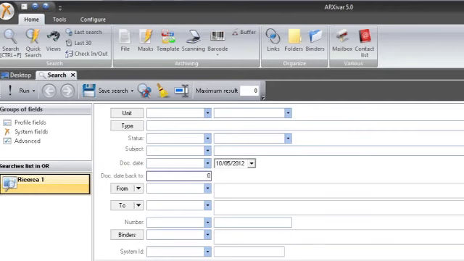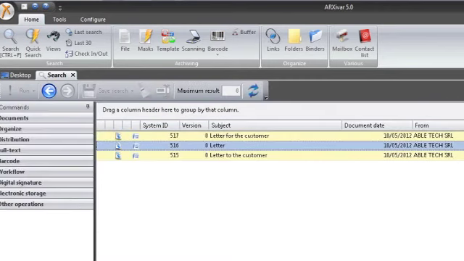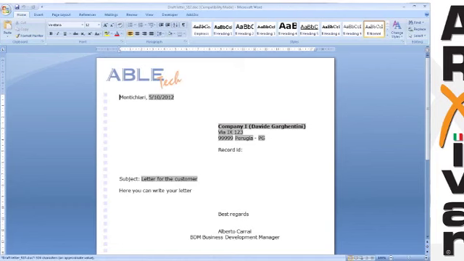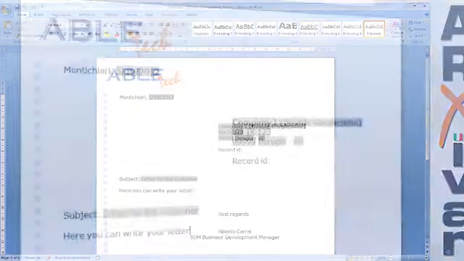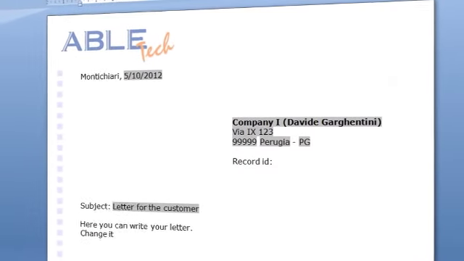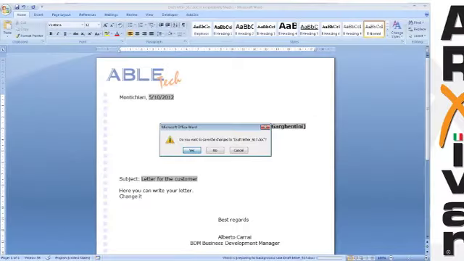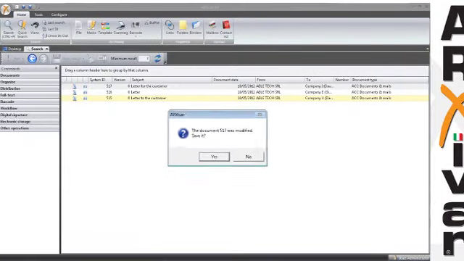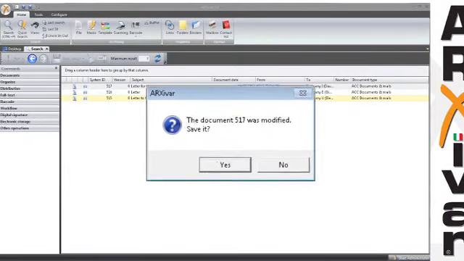Now, if we search for the documents created today, we can find the letter just created. If we edit it, it saves it. Since this document is in a draft status and on the server configuration, we defined that we won't manage the versioning for this status. The document will be overwritten.